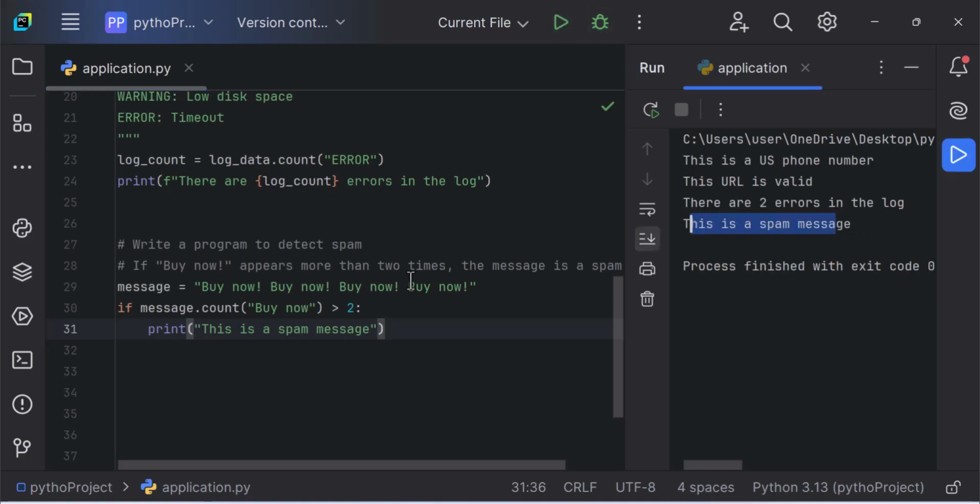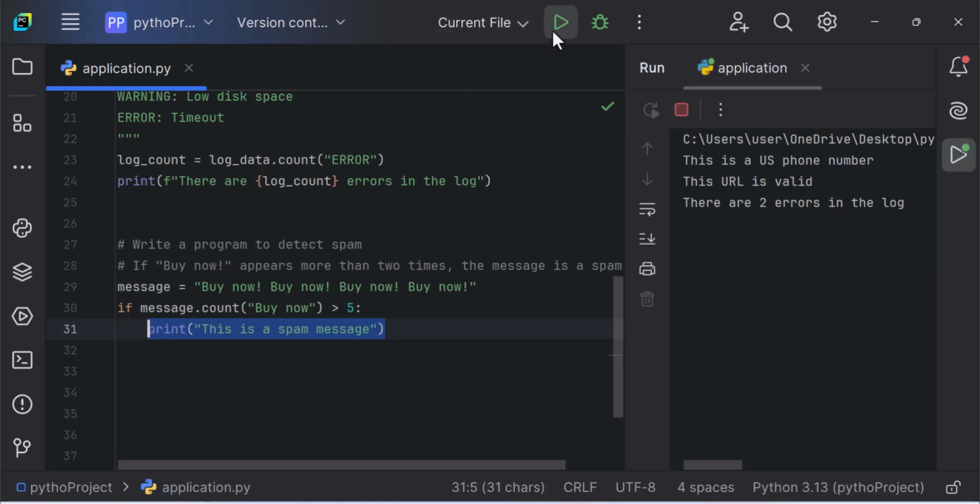Okay, let's say it's only going to be a spam message if "buy now" appears more than 5 times. Definitely you don't expect any output because "buy now" is just 4. It's not greater than 5. So this is not true, and the next line of code will not be executed. Let's run. You can see there is no "This is a spam message".